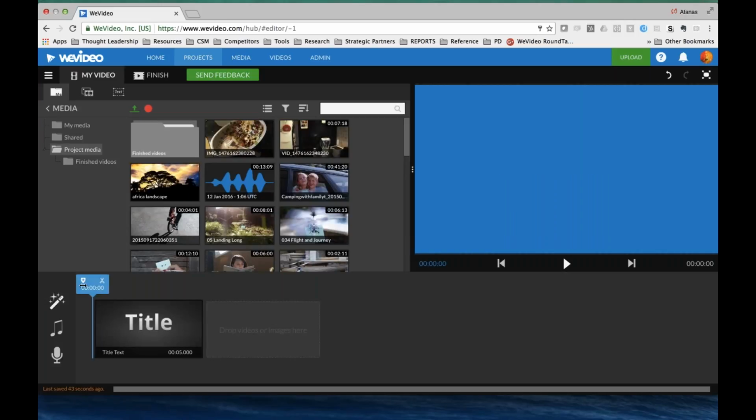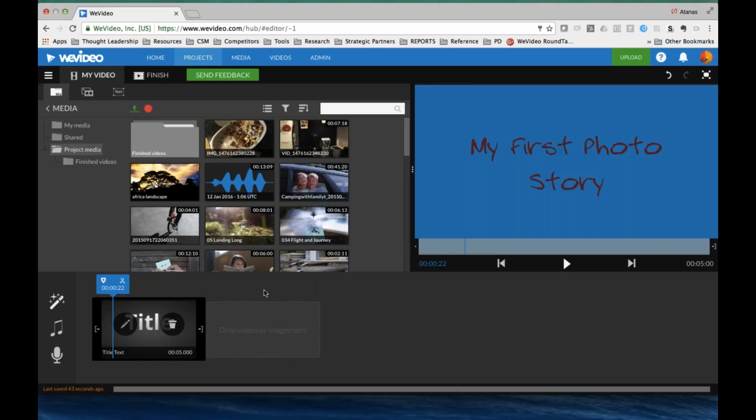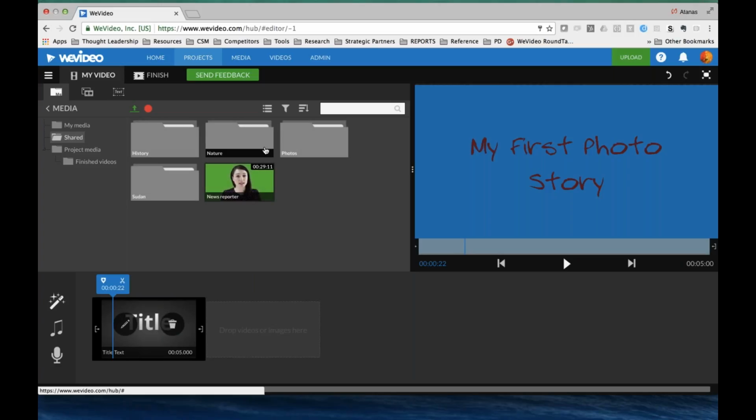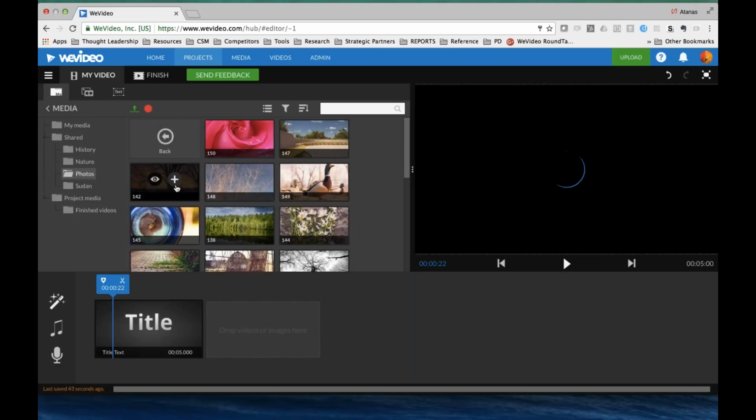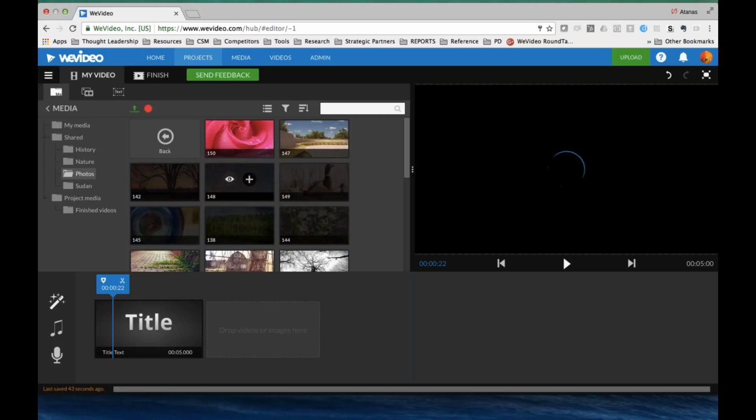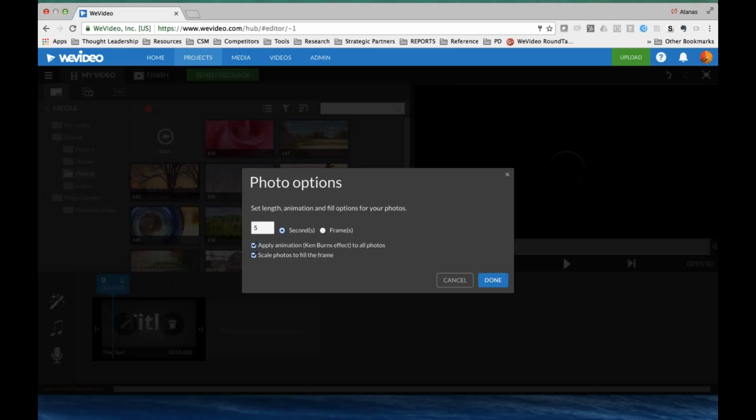And then we can find our photos, so we can build our photo story here. So let's say we want to do a nature video. I can multi-select by holding the shift key, and I can drag all the content down to my storyboard.